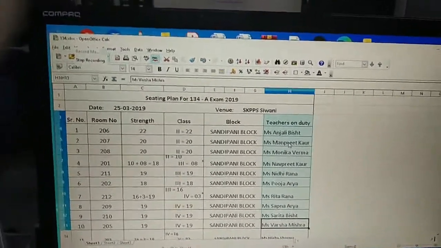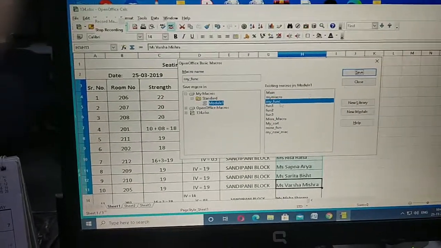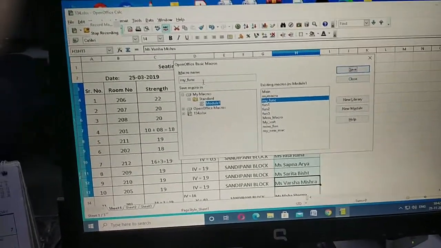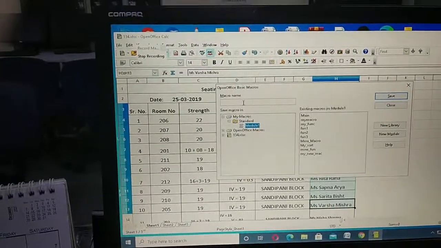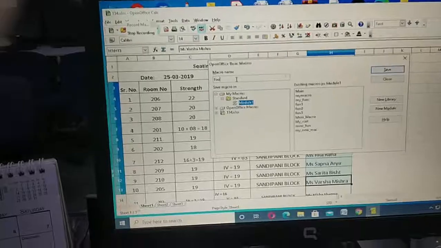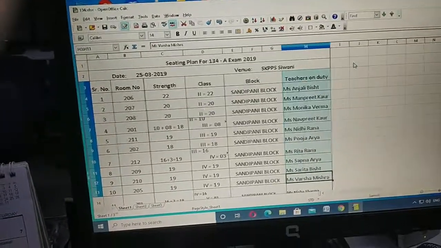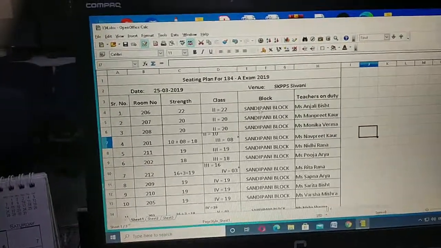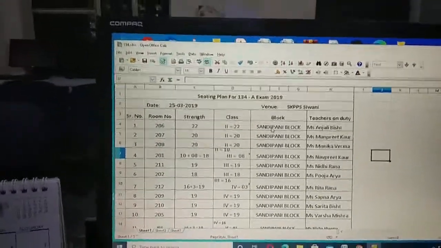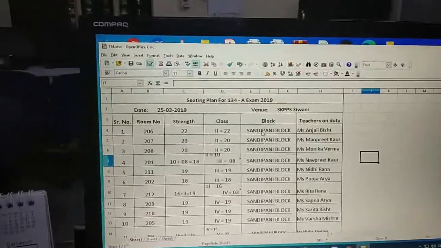Now stop the macro. Now I want to again check it for other cells. It is asking to save it. Just give any name that you like. Foo is the name I want to give, F-O-O, Foo, and save it. Now macro is saved. Now you want to change this block column again, since it's a Sandipni block only, so there is no need to change it. Suppose on other data you want to perform.